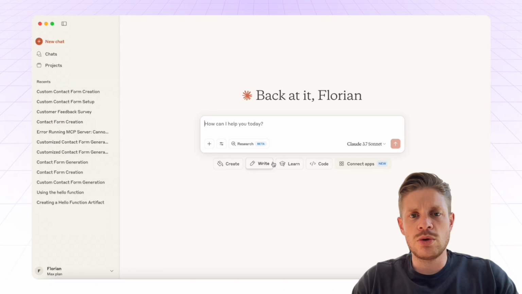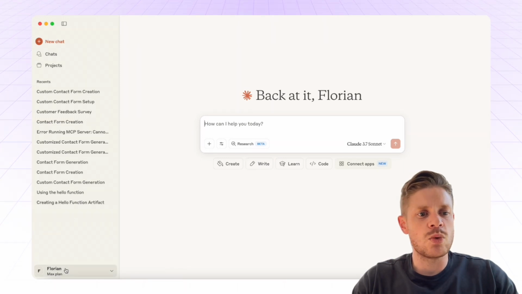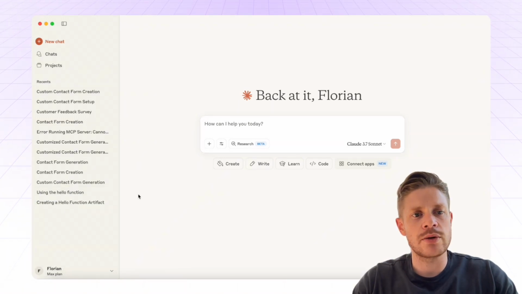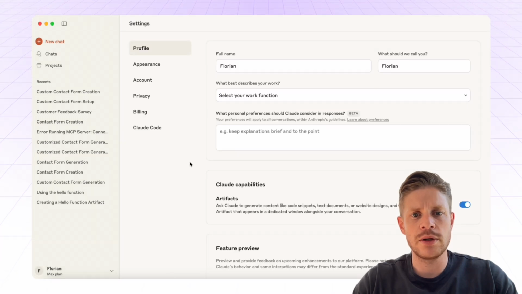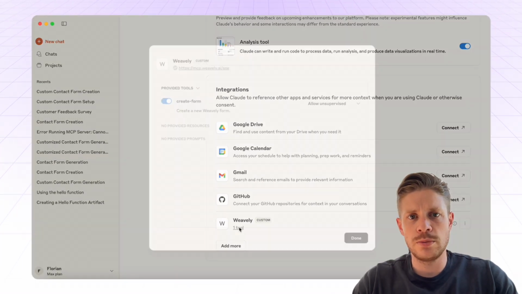But in case you do know how to set up MCPs, there's this Weavely MCP, which essentially allows you to build forms and surveys inside of Claude. So let me just show you.